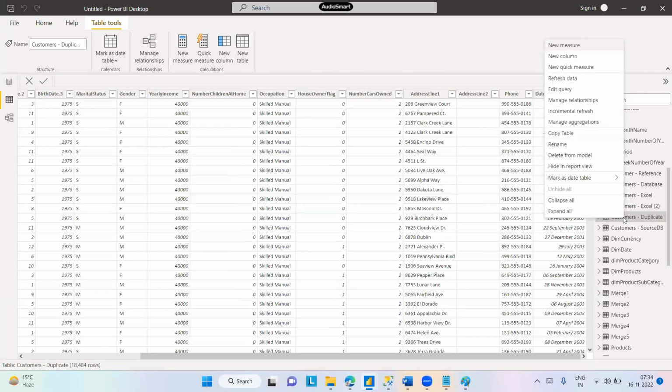So when you right click on any of these data sets, you will be enabled with the new column and new measure options. They are nothing but the way you create calculated columns or calculated measures with the help of DAX.